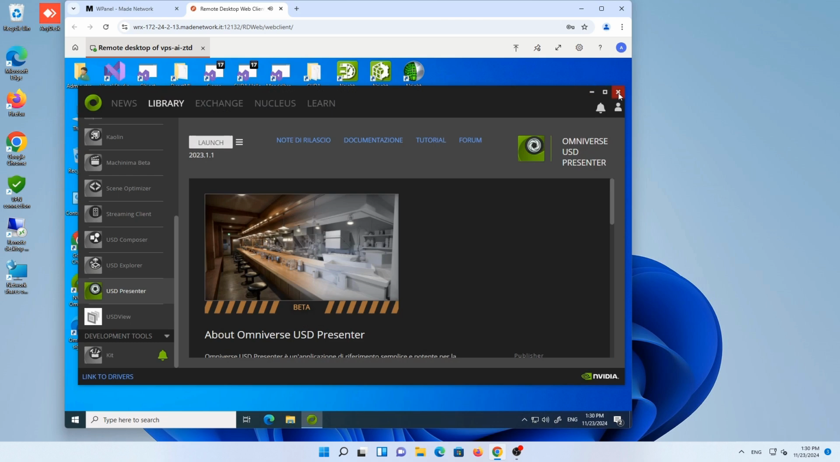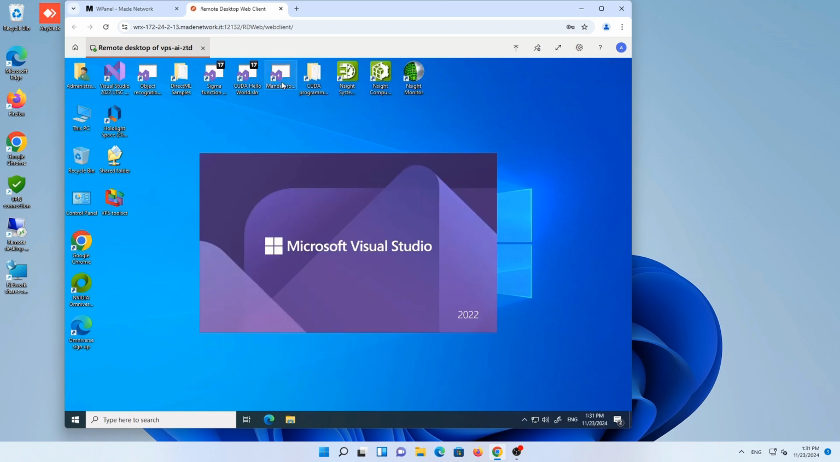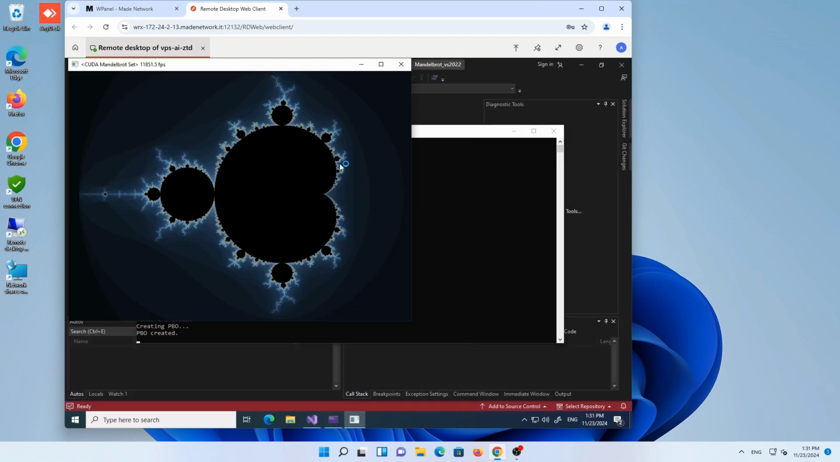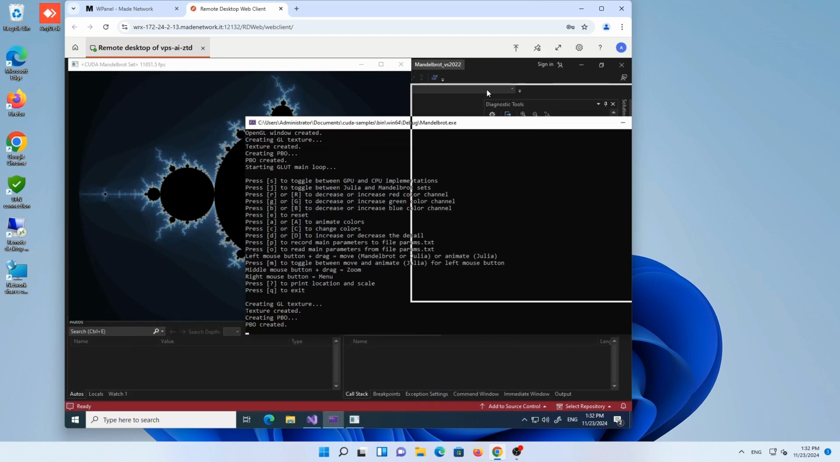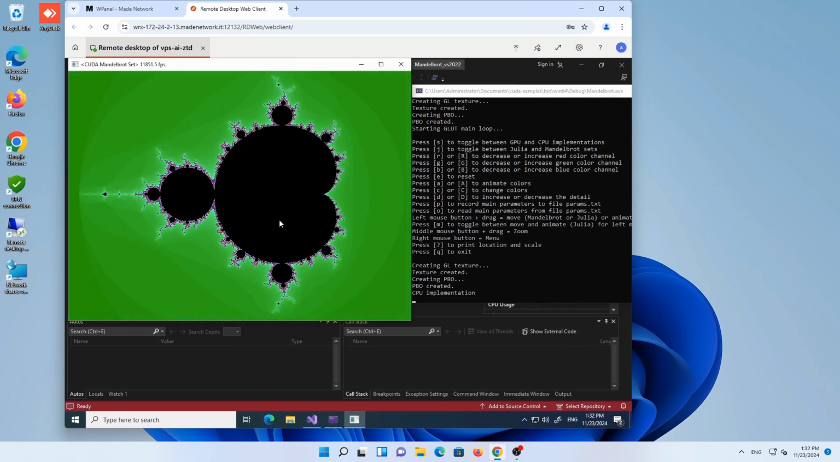And let's move on to an example of CUDA core programming. So let's compile the Mandelbrot application for fractal drawing. In the continuous redrawing, we can notice the difference in calculation speed between the vGPU and the server CPU.